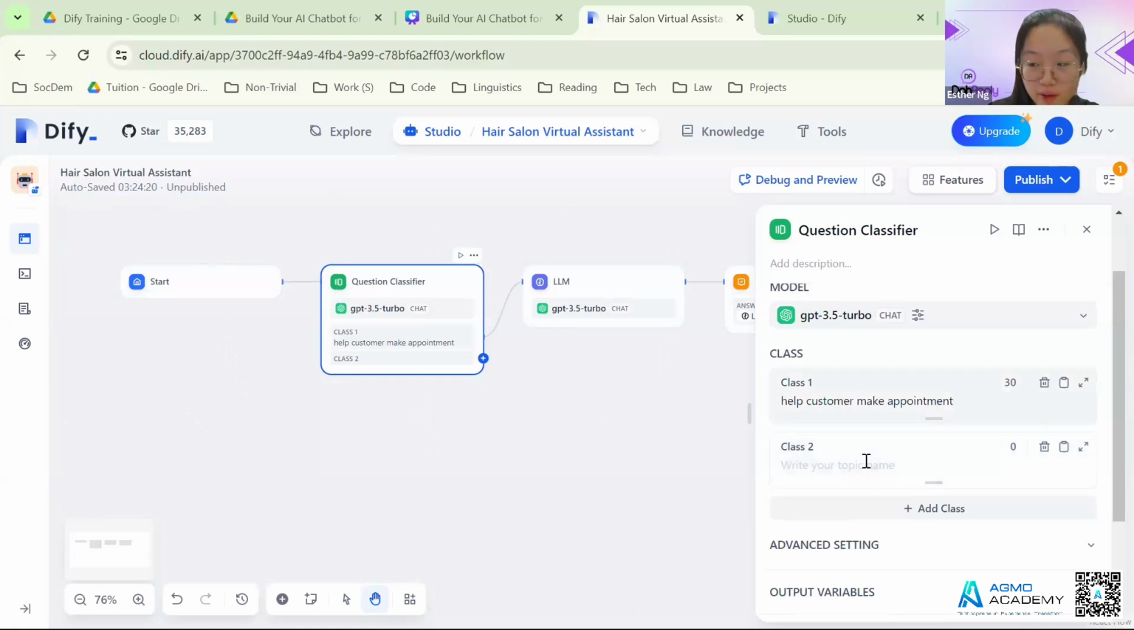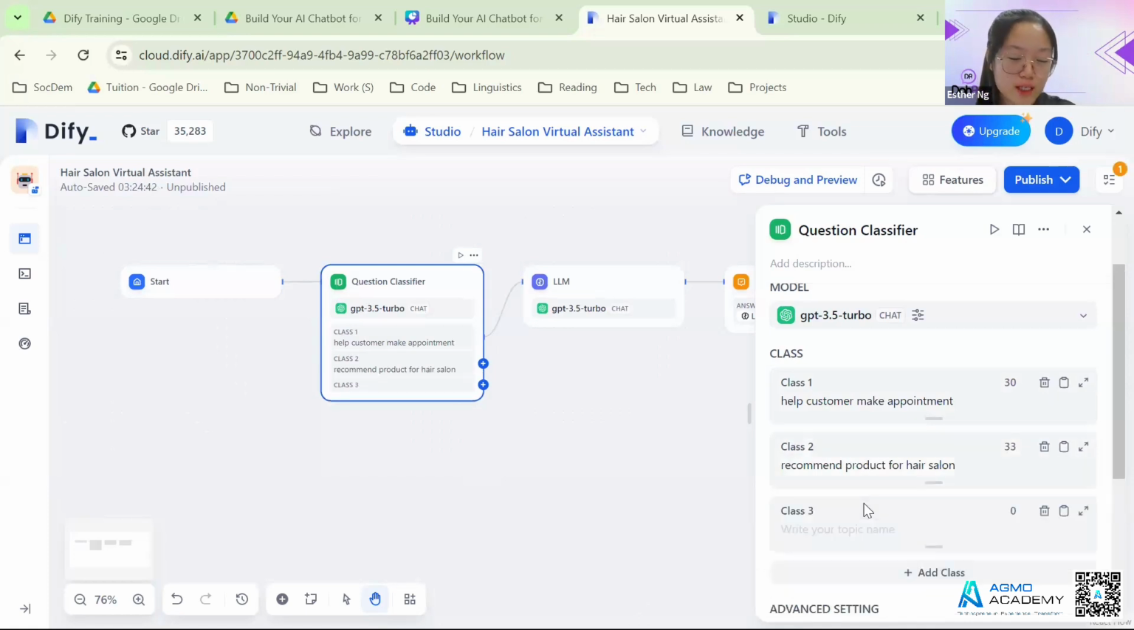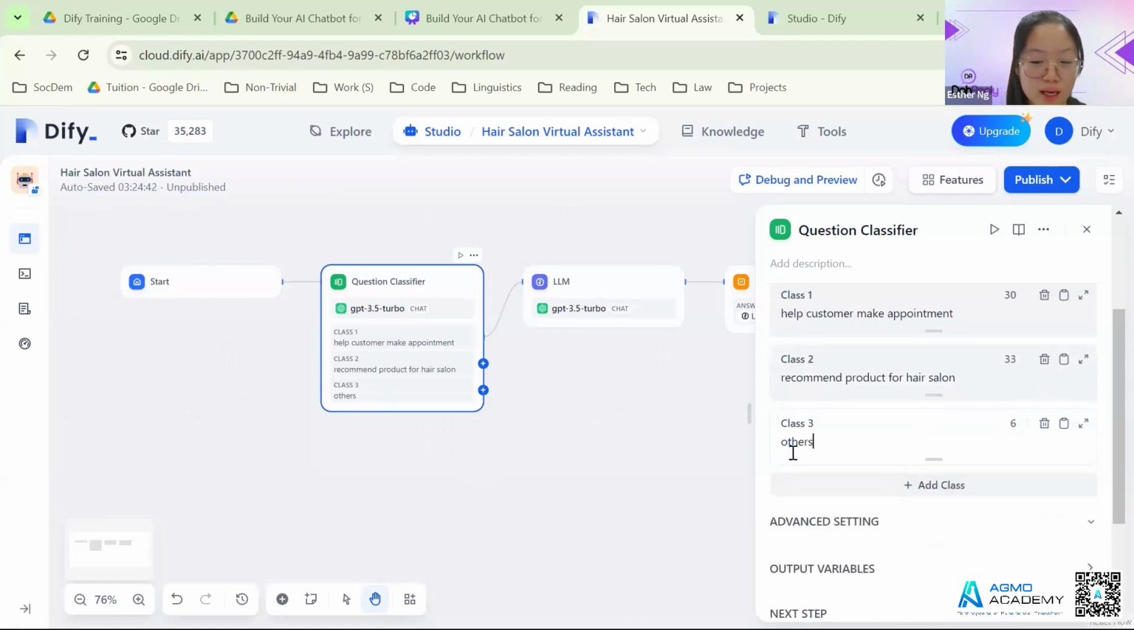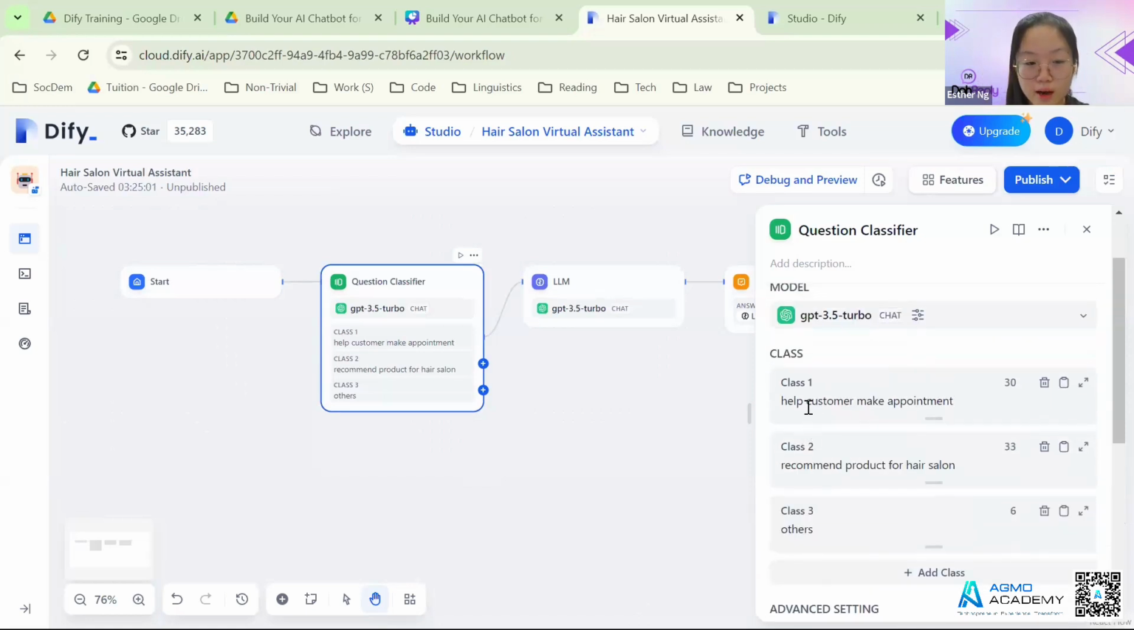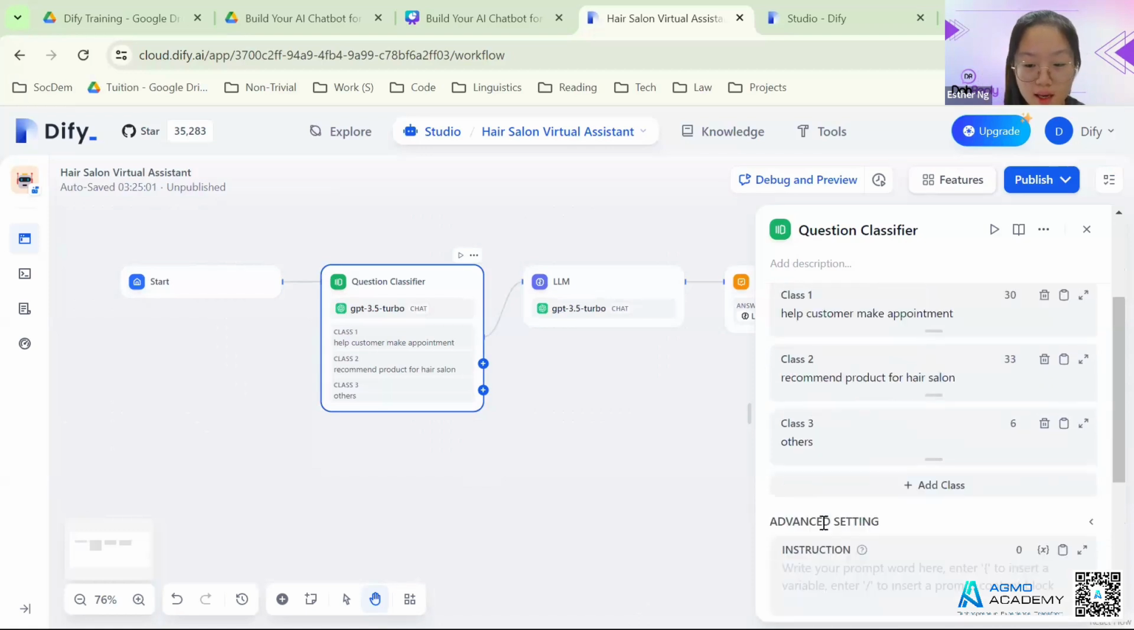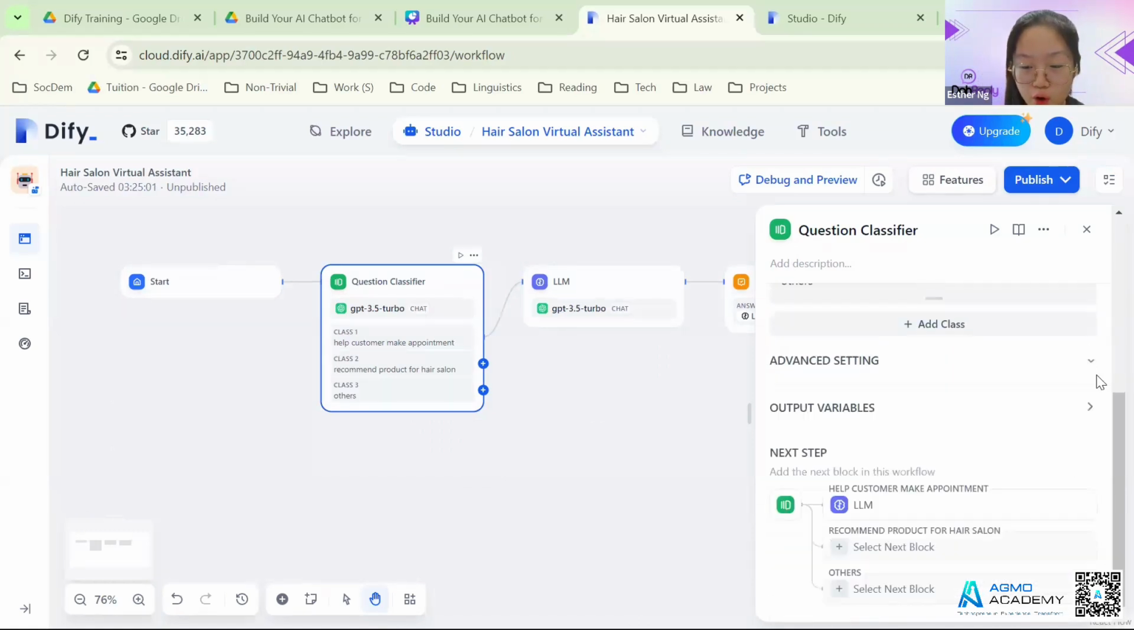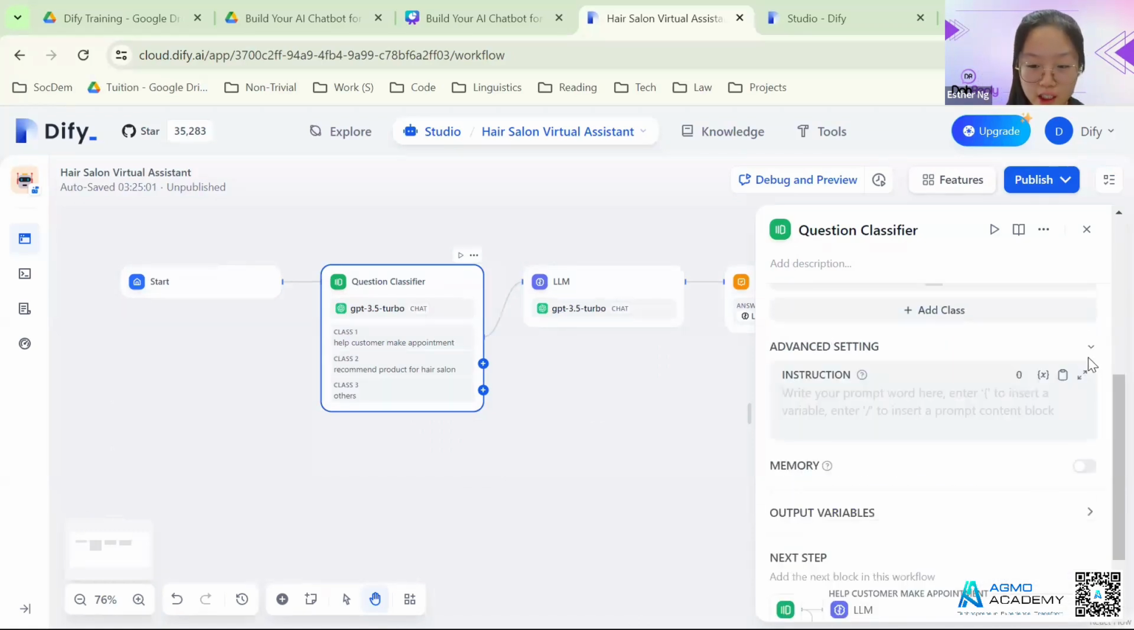And then the second function we'll be doing is to recommend products for the hair salon, because we are doing product recommendation. So these are the two types of questions it should expect. And then let's add a third class called others, so that if any customers do ask other questions, we can consider it as this class, others. So after we've keyed in these three classes, now open the advanced setting section.